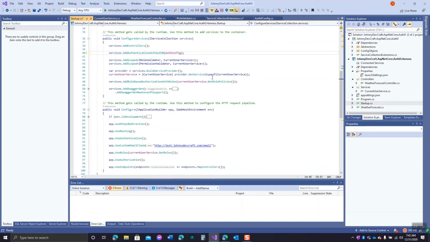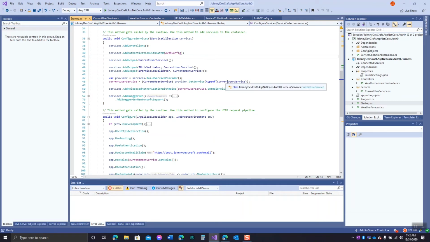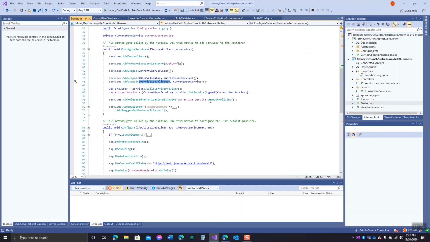So I am getting back the... oh, that's why I did it. That is why I did it. Because here I'm getting a type current user service back, I've got to have this one in, and that lets me pull back that current user service, which is also an IRoleValidator and IPermissionValidator. And then these are actually used down here when I use roles. So you can see I've added authentication, which has to be there, and then I've added authorization for roles. And I'm using that get role policies from my current user service.